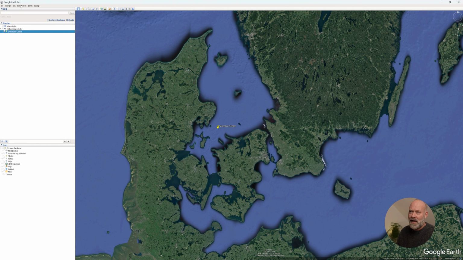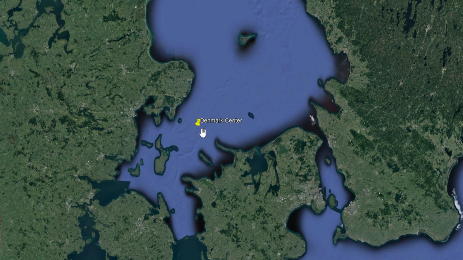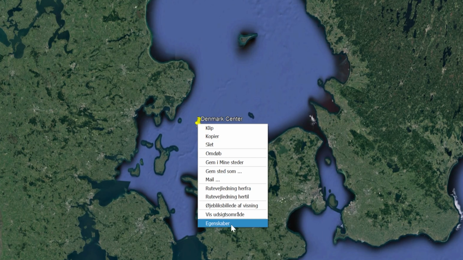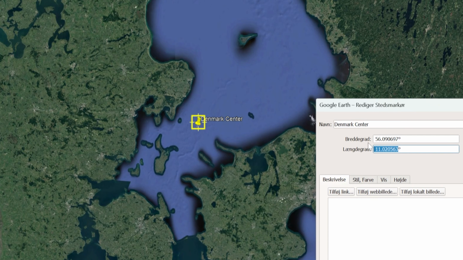We'll save that, and I'll go up to functions again, settings, and change it to decimal degrees. Apply, press OK, and I will select properties. And now we have the coordinates of that pin in decimal degrees. Again, I will copy, and I'll just clear all. I'll copy again just to make sure that I don't have too much.